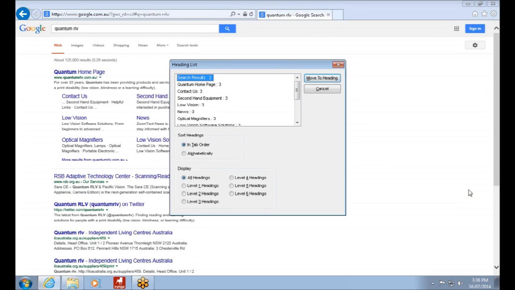So now we're in a standard list. Search results colon 2. I can just move up the list. Quantum homepage colon 3. Contact us colon 3. Okay. So basically it's saying contact us, and it's then telling me there's a colon after that, and then the number 3 is basically the heading level. You can have up to 6 what they call heading levels, and that's if you're using the heading tags that I explained about before. So JAWS is giving me that information.